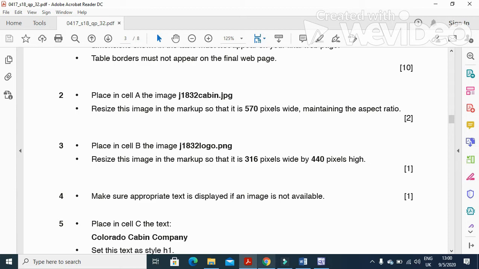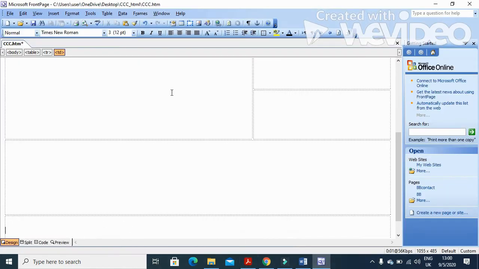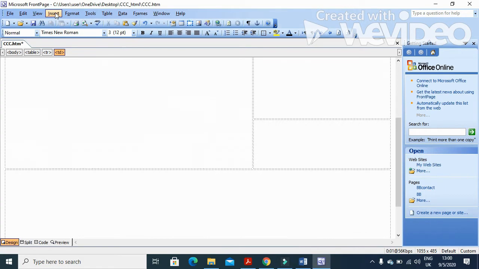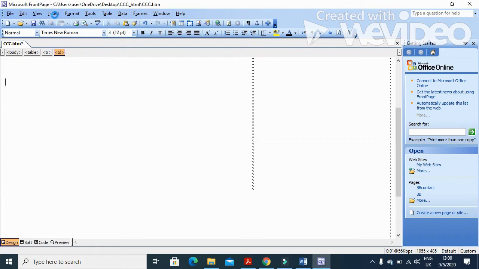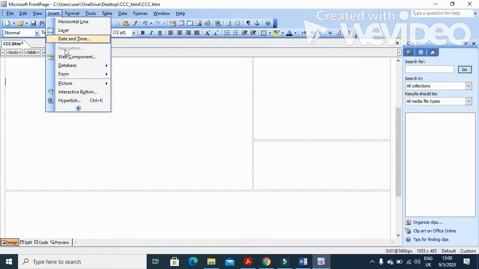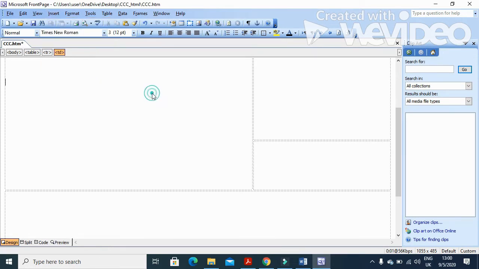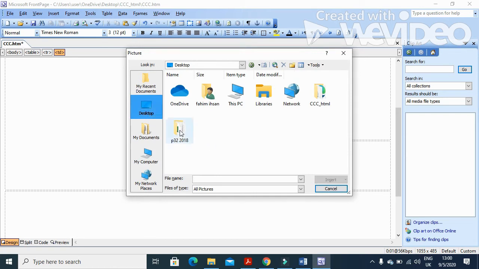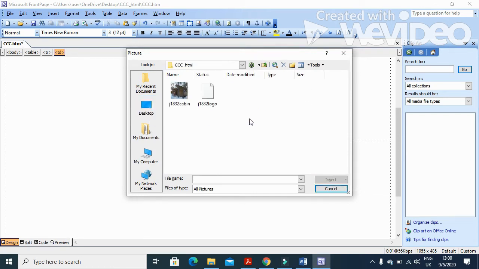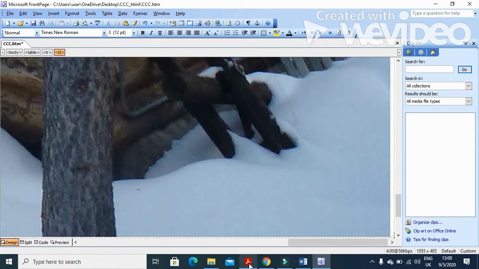Place in cell A the image J1832 cabin. So in cell A, this is cell A, click on insert, then picture, from file, like that, and go to desktop and go to your folder here, and this cabin image you have to insert.